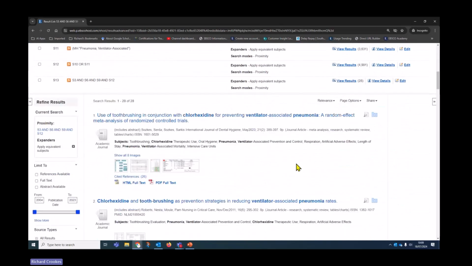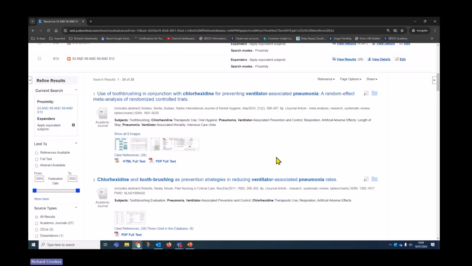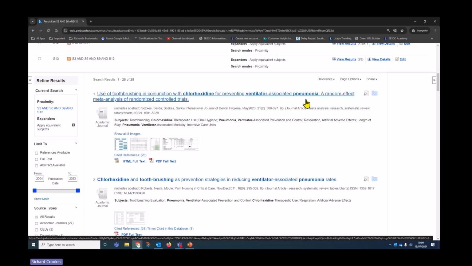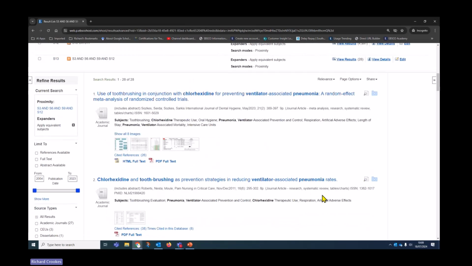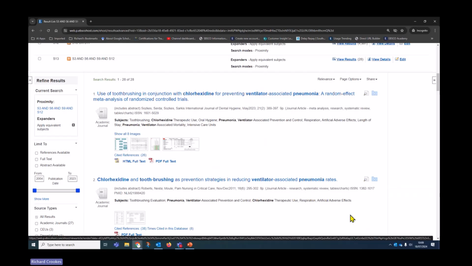So we can scroll down again and you can see now this item is the most relevant according to the algorithm that we have, which is based on the weight associated with the controlled vocabulary, in other words, CINAHL subject headings, or it would be MeSH for MEDLINE, and also words appearing in the article title. So you can see here we've got chlorhexidine and ventilator pneumonia mentioned there as well. Toothbrushing. So again, there's comparison between the two types of oral hygiene. So the results appearing now are based on relevancy ranking.